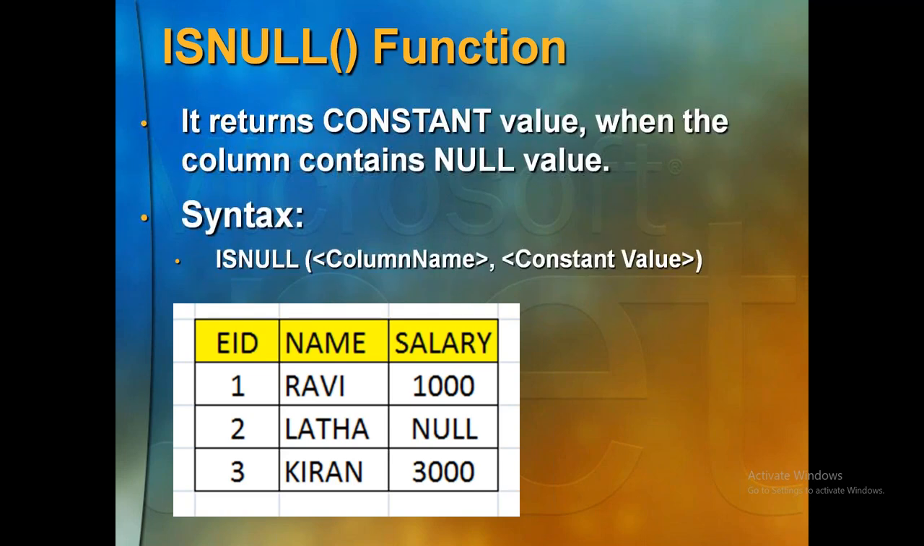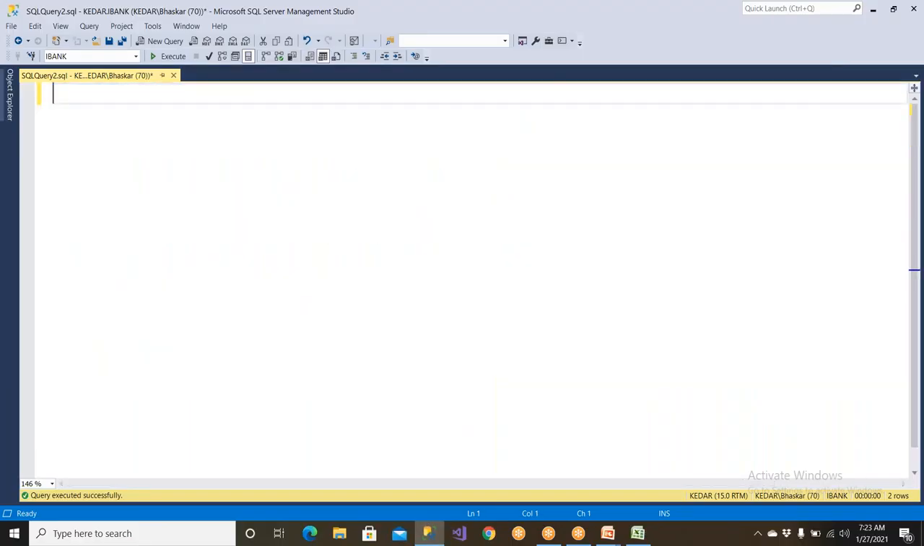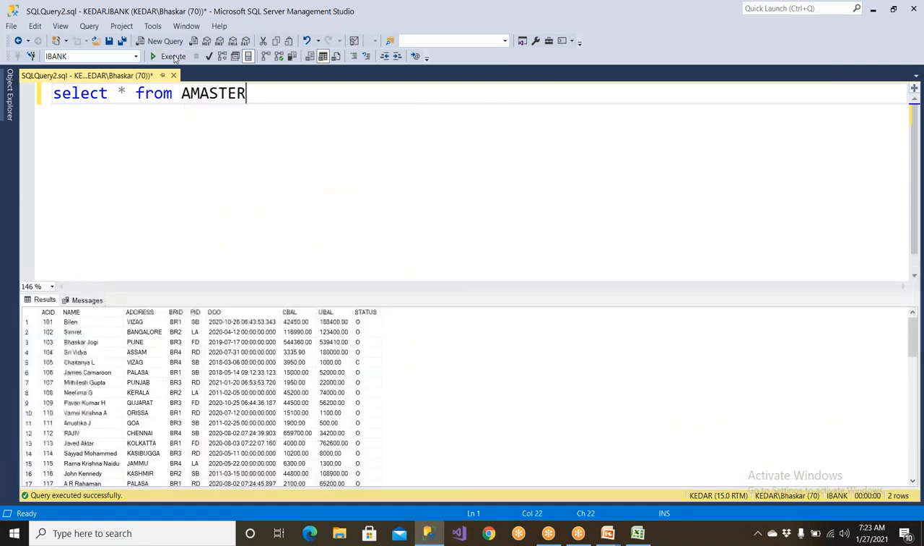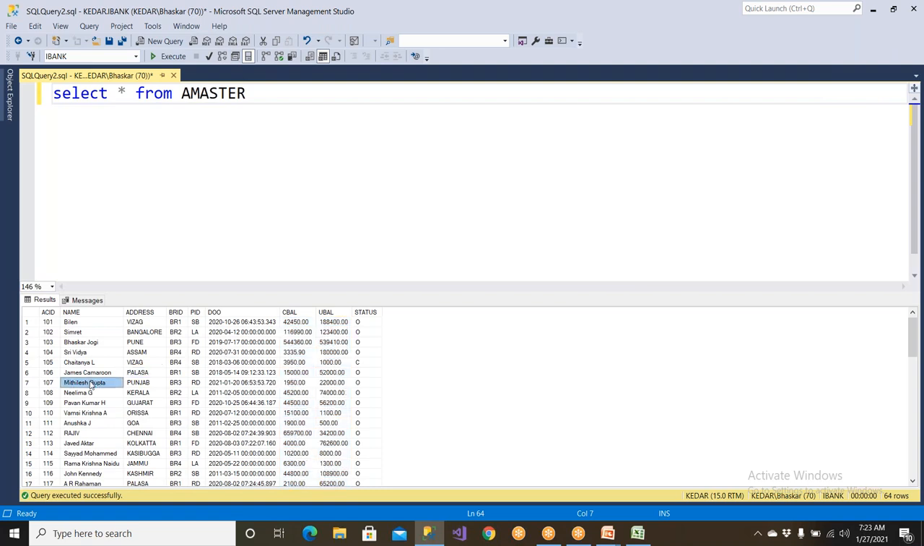It returns a constant value when the column contains a null value. So the ISNULL function syntax is the column name, then what is the constant value you wanted to have. For example, let me remove all the data and run select star from account master table. In this table, do we have any null column? Any place, do we have any nulls here? So there is no null. Everything is filled with the data, right? So there are no nulls.